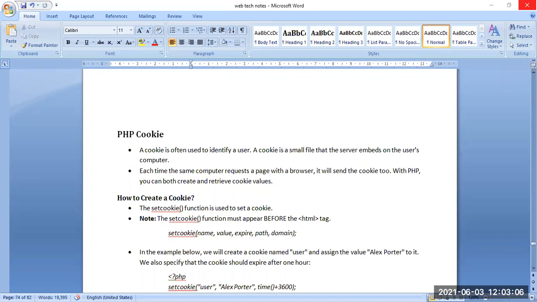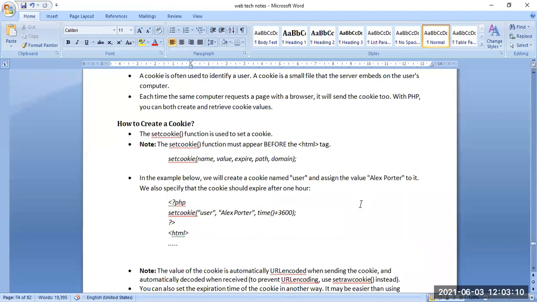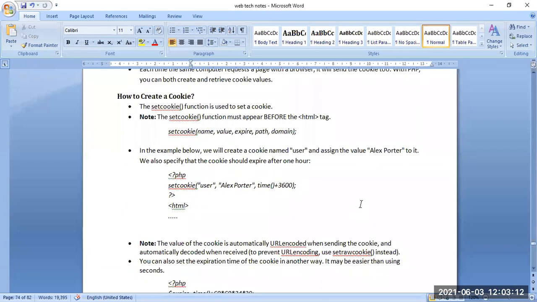So here in the example below, we can see a cookie has been created with the name user, and a value has been assigned. The PHP file has setcookie with the username, the name that is given, and the time. So this is how the process is initiated to set the cookie, the user and the time, and then the HTML part comes into the scenario.